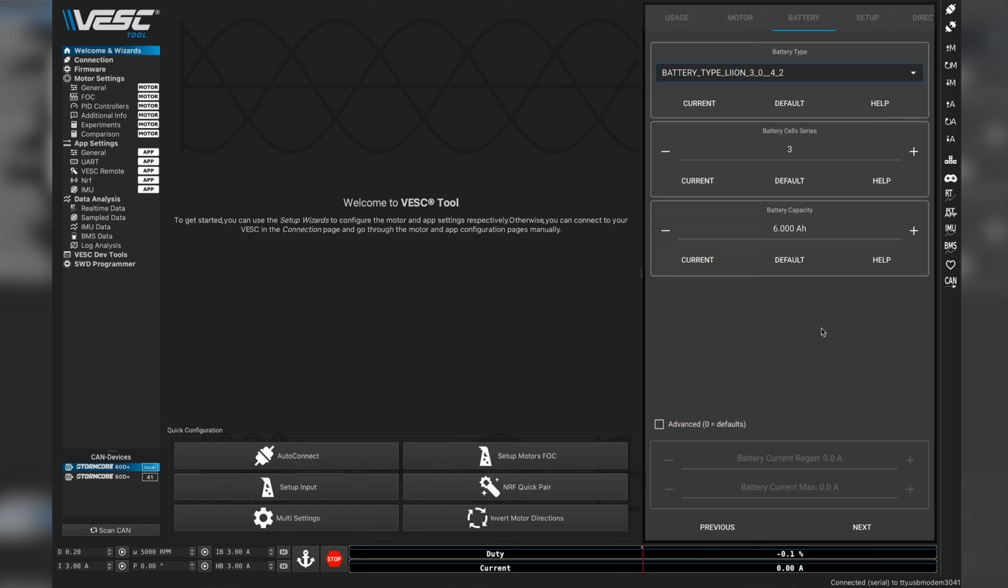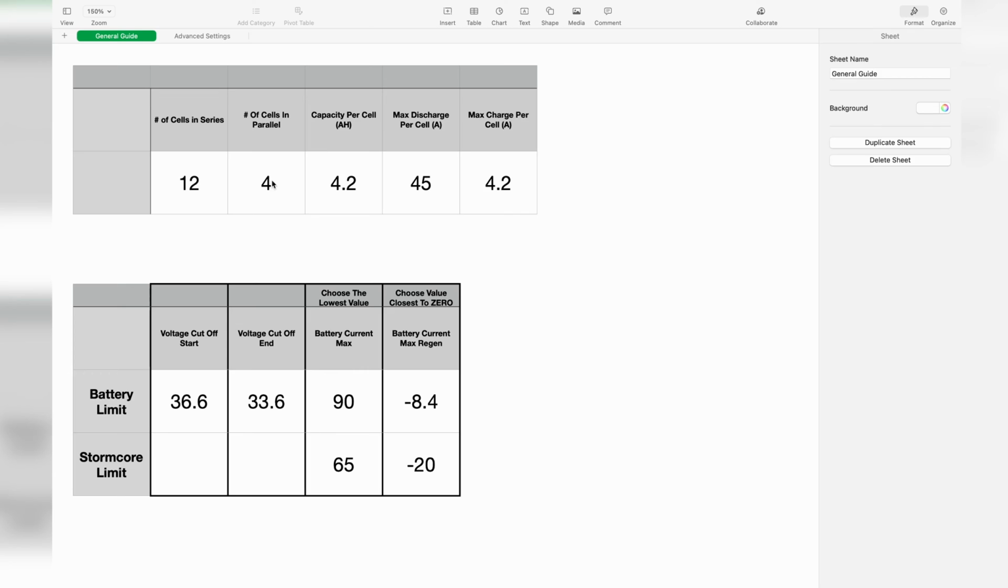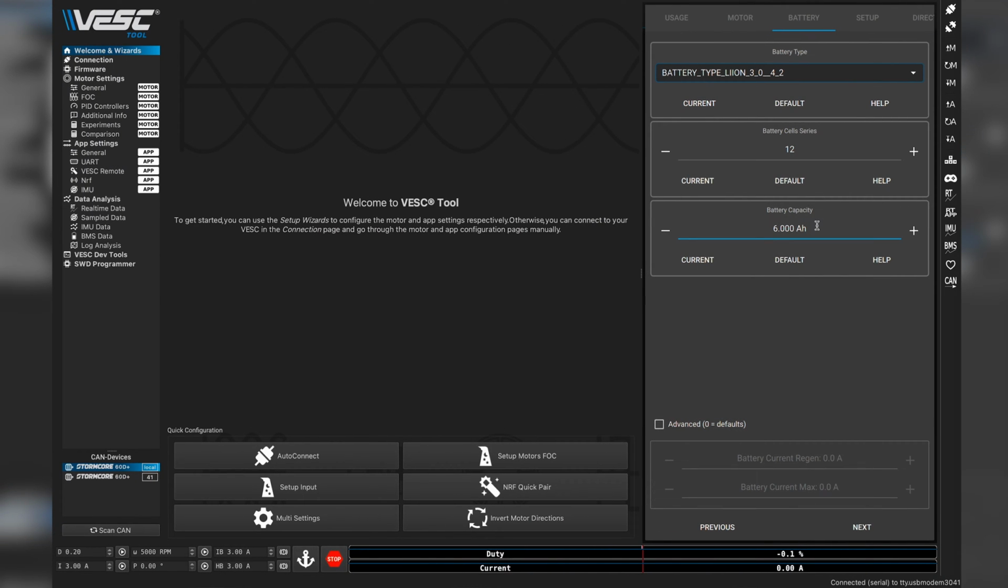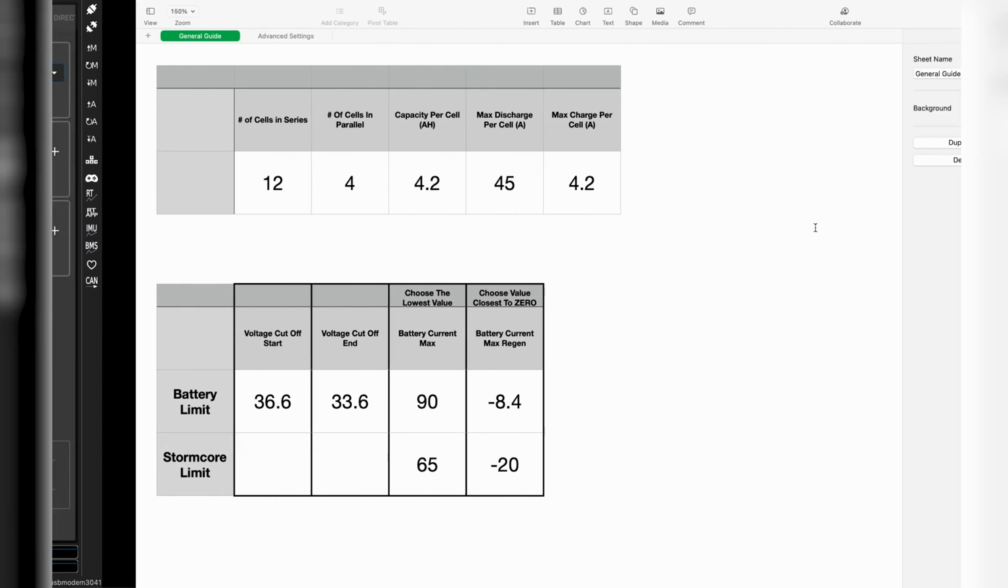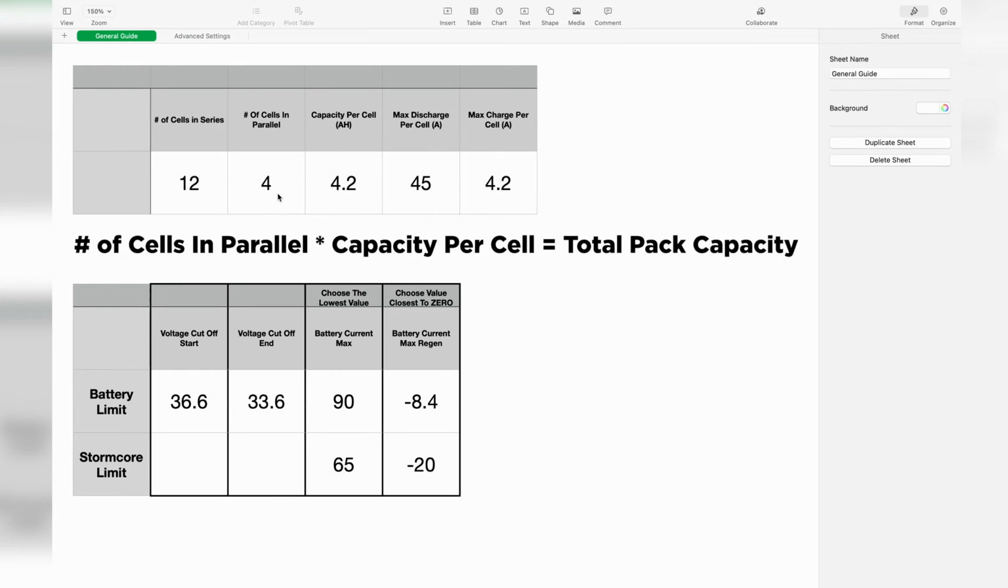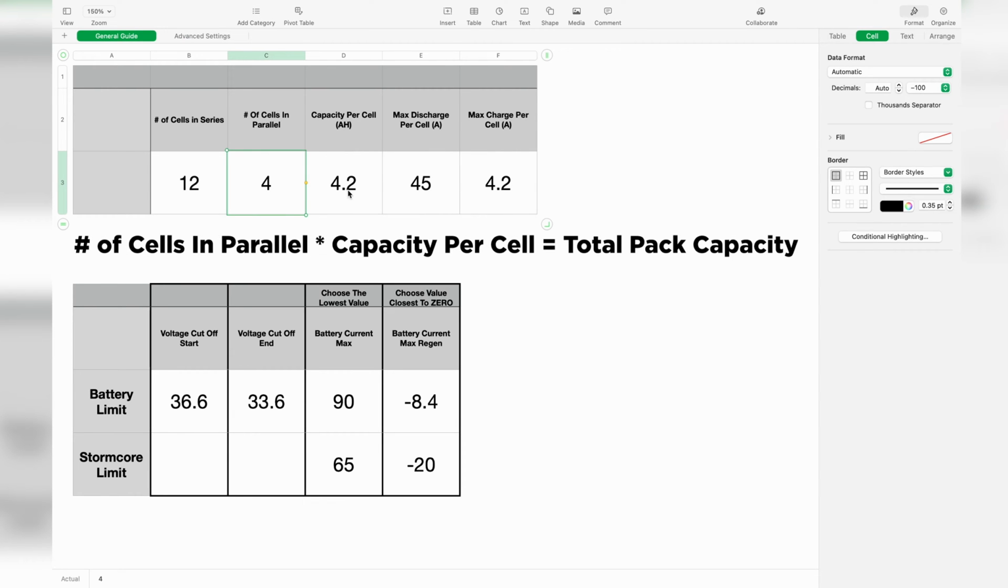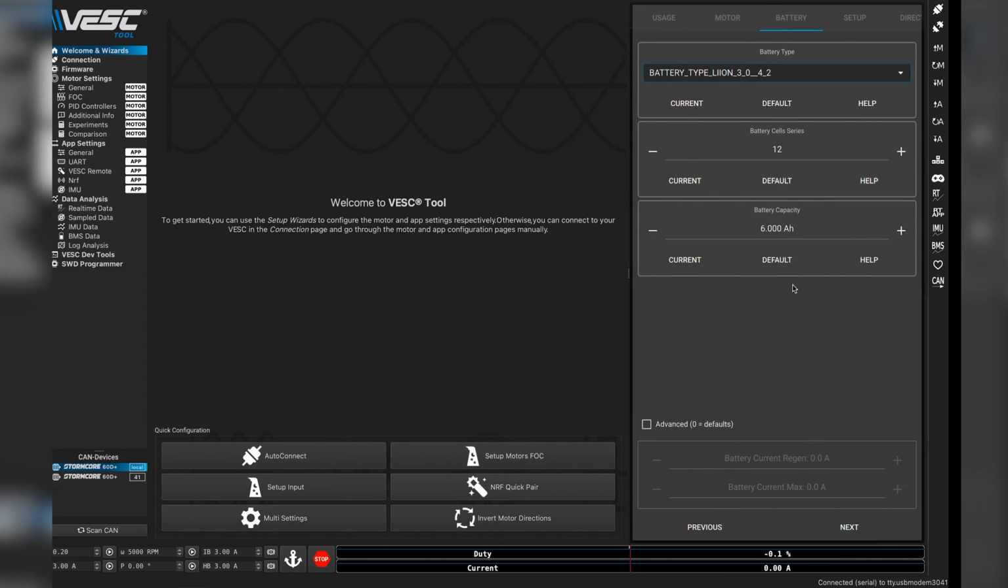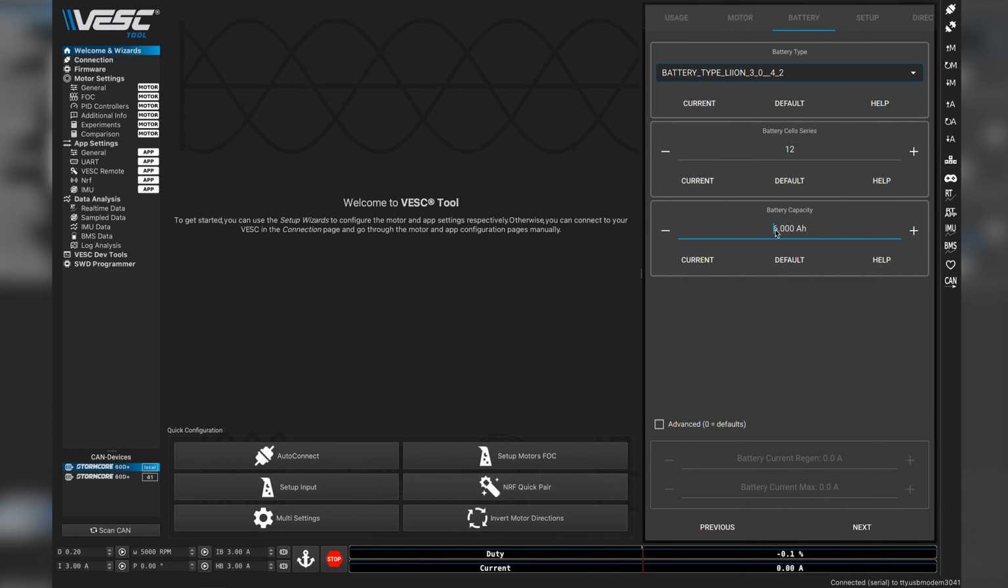Okay, so now that we've got our spreadsheet all filled out, we should have all the information we need to actually fill out all the settings here. So again, battery cells in series, I'm going to enter 12, which again, you'd enter yours. It may not be the same as mine. Battery capacity, now this is your total battery capacity, and I actually don't have this written on here, but it would be 4 times your capacity here. So in this case, this would be 16.8 amp hours, cool.